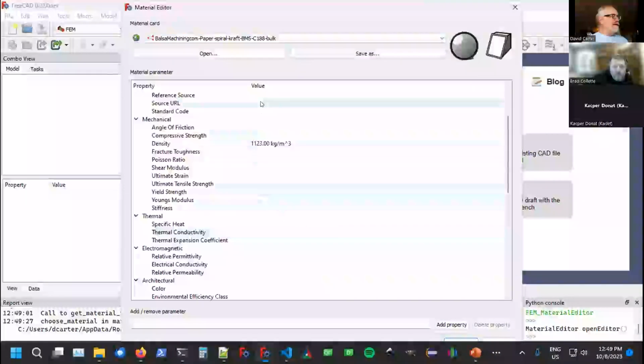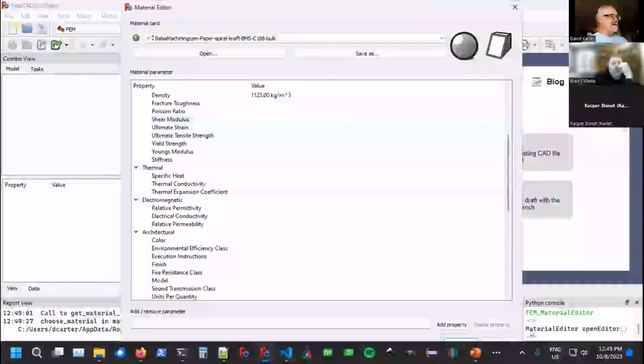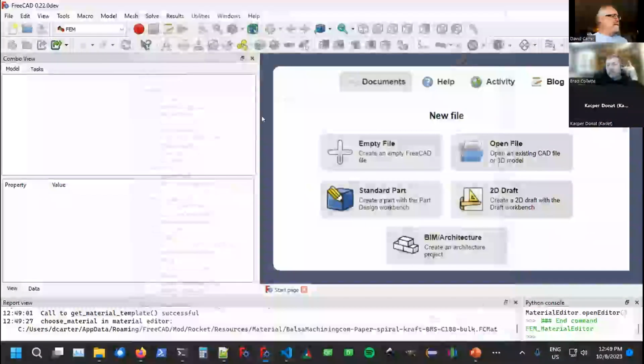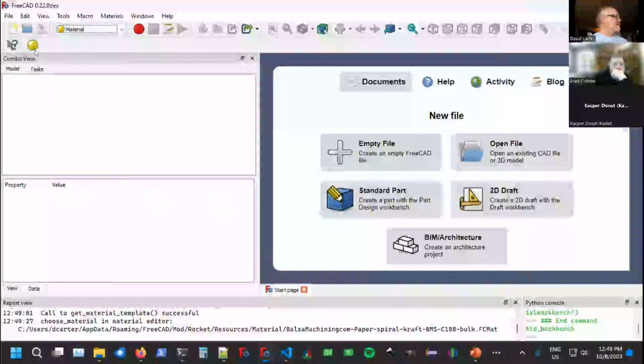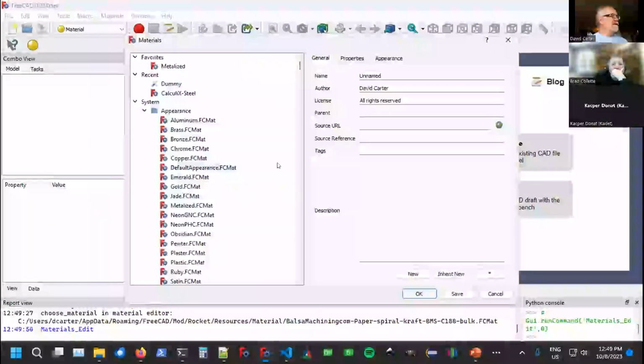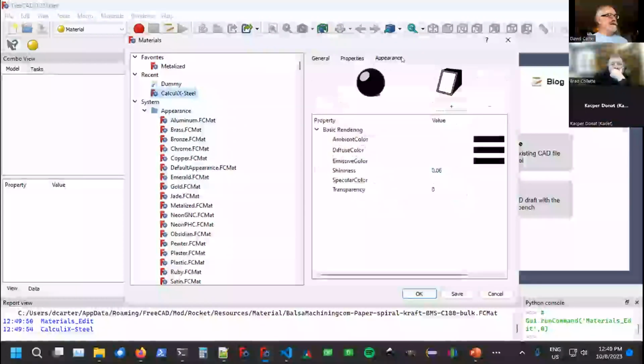Now with the old editor, you have the properties all displayed in a single view. And again, it's not a flexible list of displays or properties. If we go to the material workbench, there it is. When we select a material, it's broken out into properties and appearance, and only those properties that are defined are going to show in the editor.